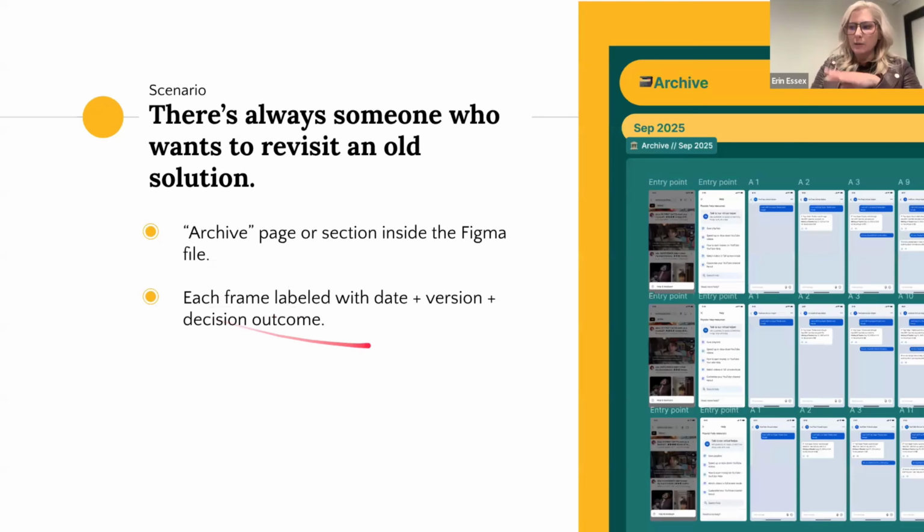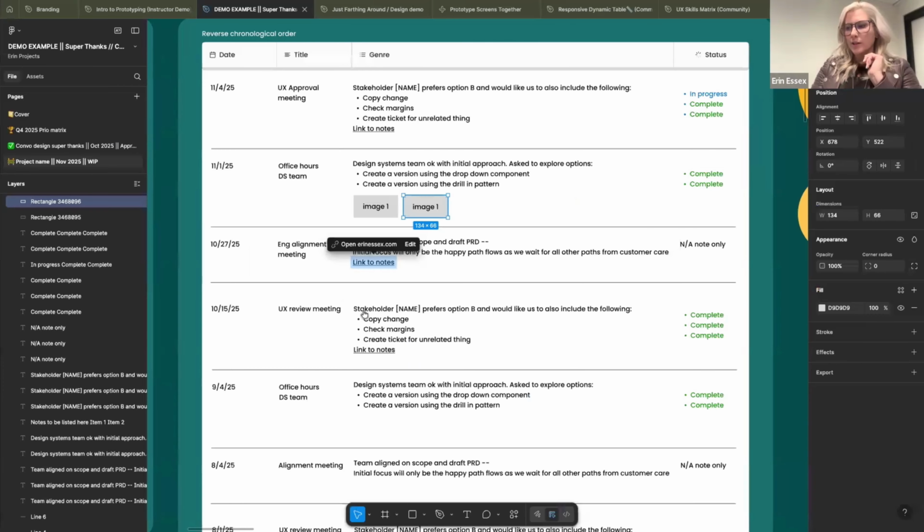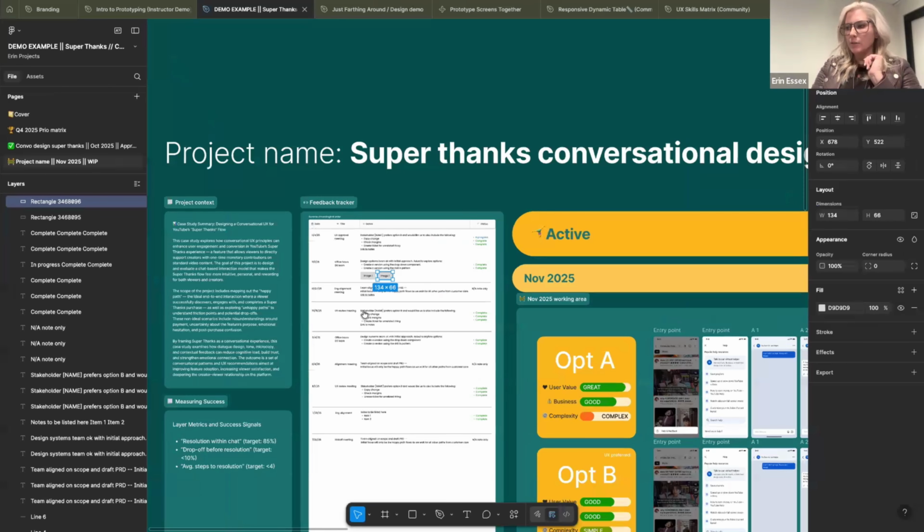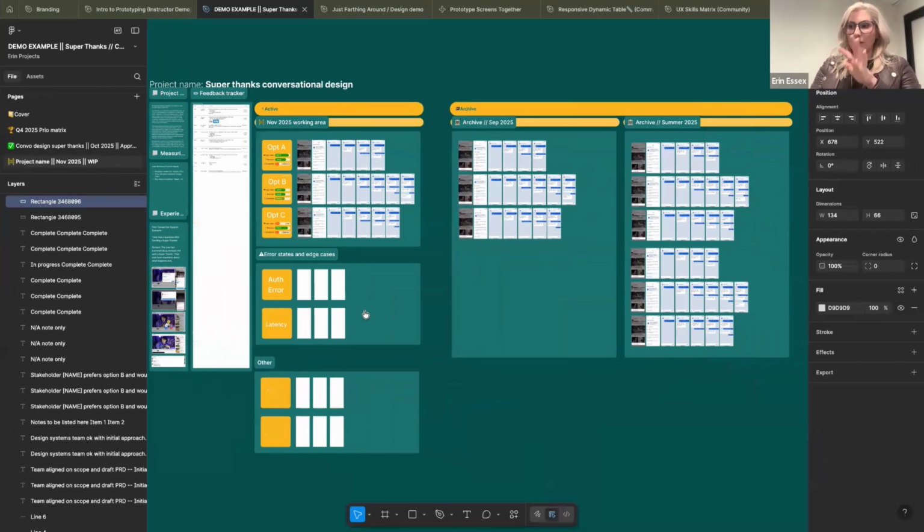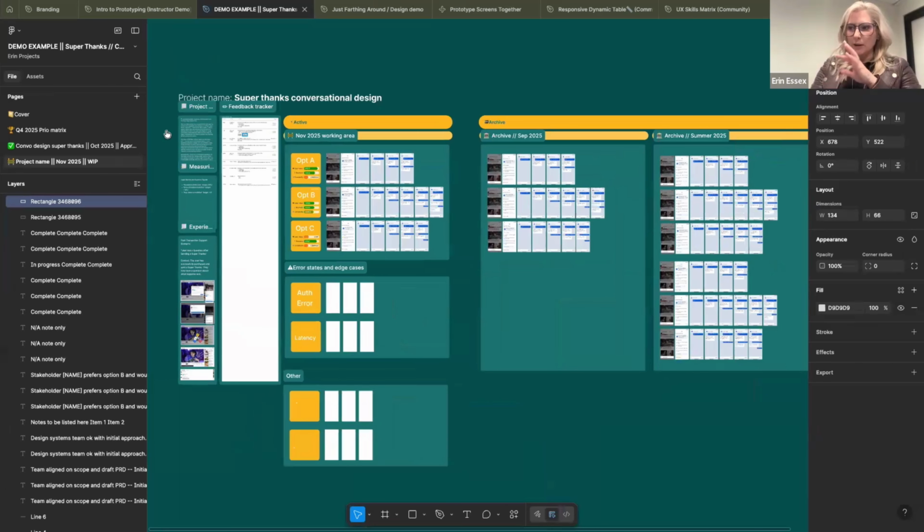And so in this, I will label things with the date and the version and the decision outcomes that happen. So you'll see how I structure my file here. And this is literally how I structure every file, even to the color background. I don't know why I'm really into this teal right now.